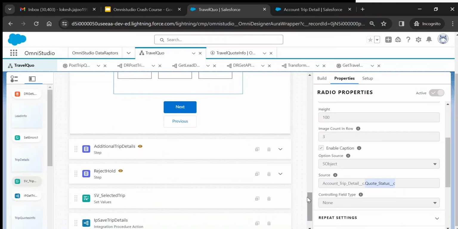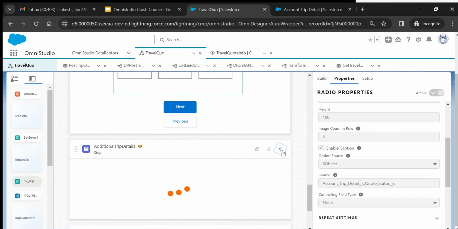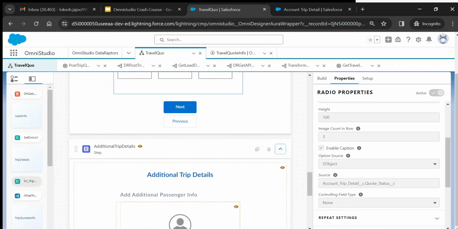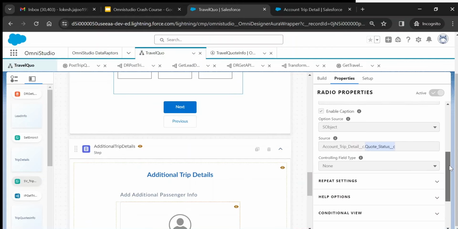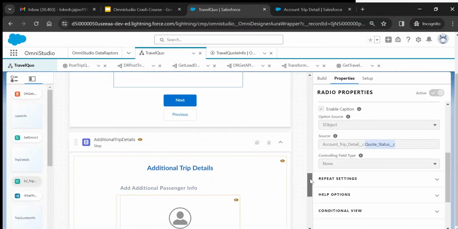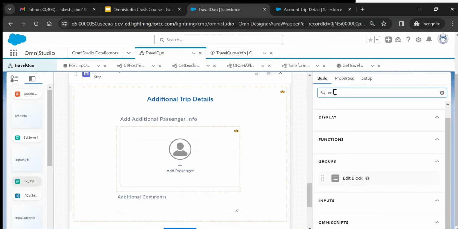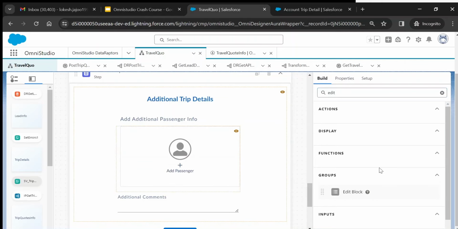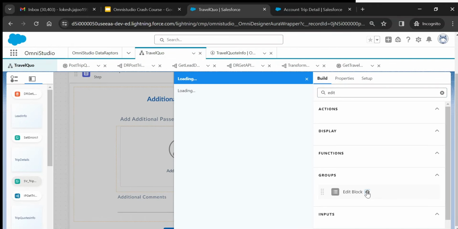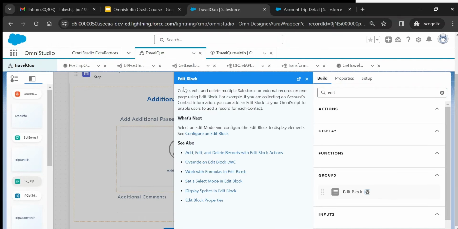Now suppose if I'm choosing accepted, I would go for and put other details also. I would want to know how many travelers are coming with that particular person. So for this, we have an inbuilt edit block where you can simply add, delete, clear the list of users. So let me go in the build and type edit block. And also if you want to see more information on this, you can just click on this question mark icon. What is this edit block?